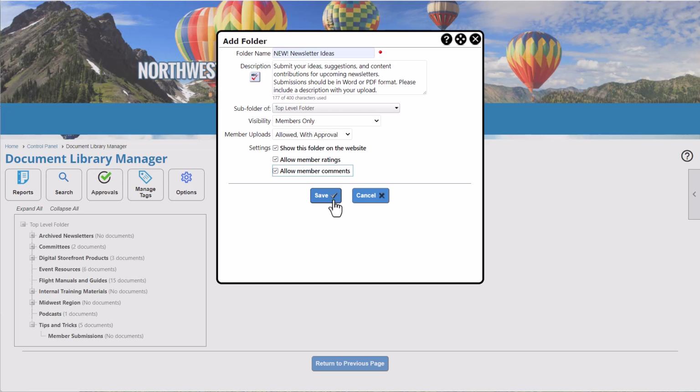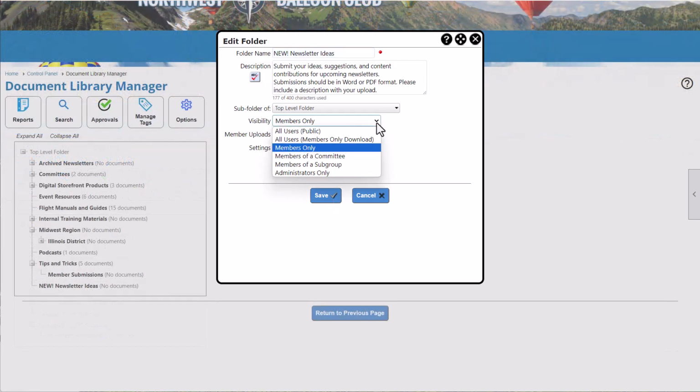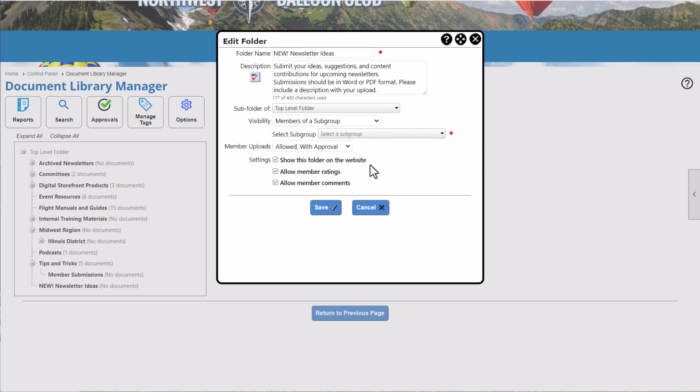Before we save our changes, there are additional options organizations with subgroups have when creating folders. If your organization has subgroups and shares one website, you'll see an additional subgroup option in the visibility menu. When you select a subgroup, only members of that subgroup can see the folder. On the administrative side, subgroup administrators and module coordinators for the subgroup can also manage documents in that folder and add subfolders with admin permission.